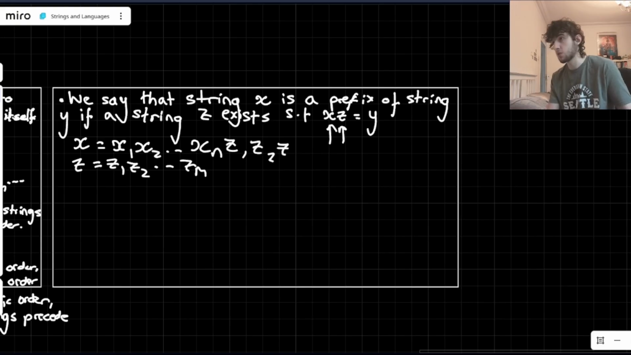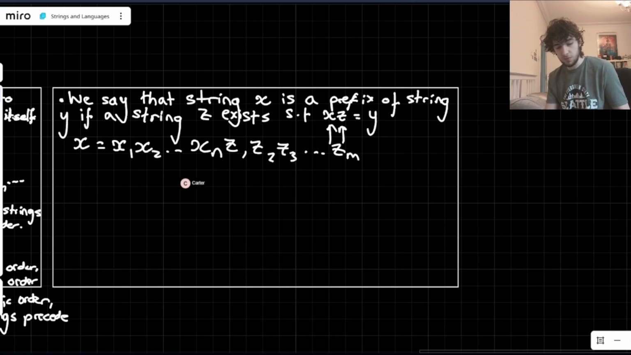And I just literally put all the symbols of z in the same order directly after all the symbols of x, right? That's just concatenation, and hopefully you get that concept by now. And if not, I would definitely think about it because it's an important concept. And so basically now, once you plug the entirety of z in the same order after the entirety of x, you just get y.